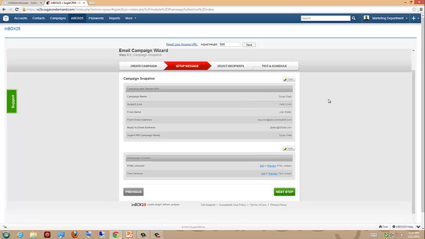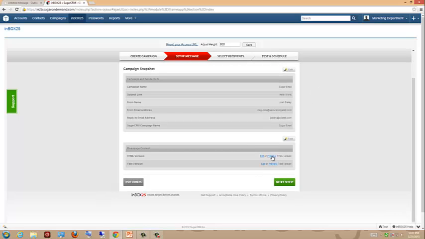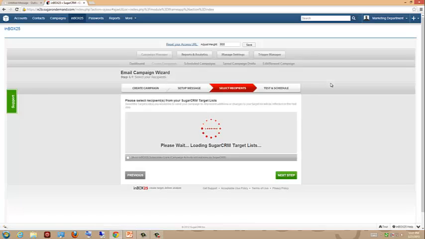And here is where it shows you again the information that you put in case you want to edit or change anything. So it shows you your progress on your email campaign so far, in case you want to go back and make any changes or preview what you have going on so far. So we click Next Step, and this is where we choose our target lists.